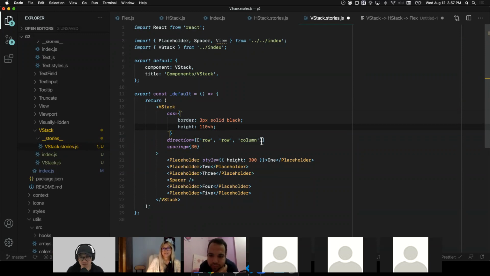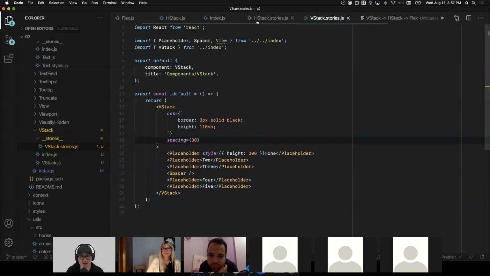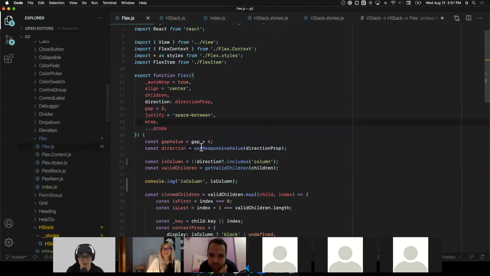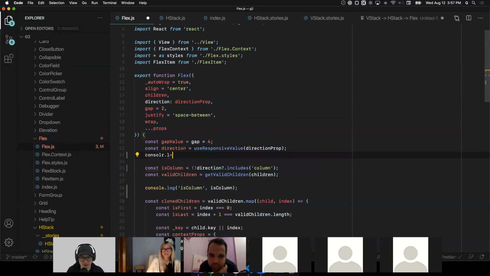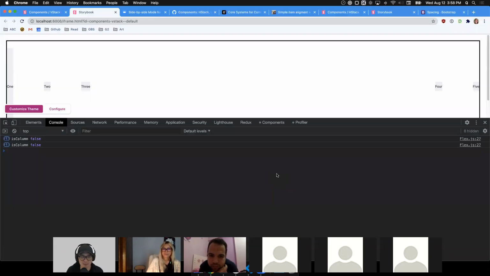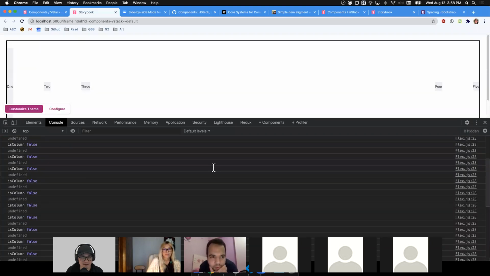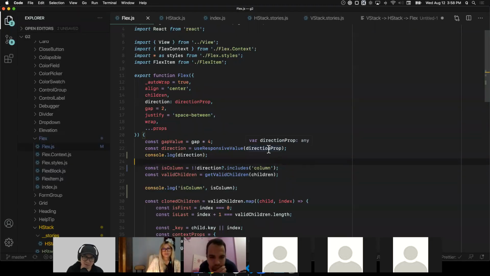Anywho, CSS systems. Let's figure out why this thing isn't working. Use responsive value. Let's see, console log. What is this thing? Console log direction. I might have to adjust that. It is undefined. Why is it undefined? Because it's not an array.